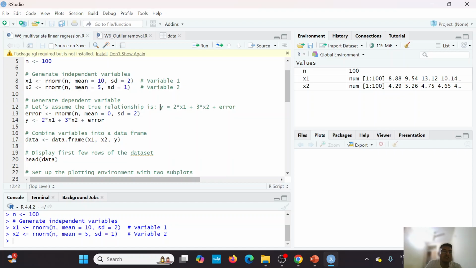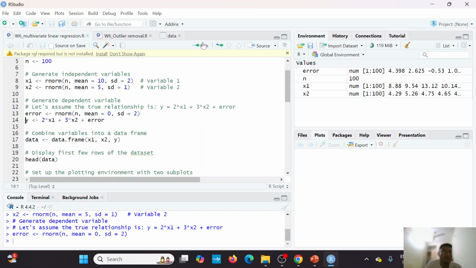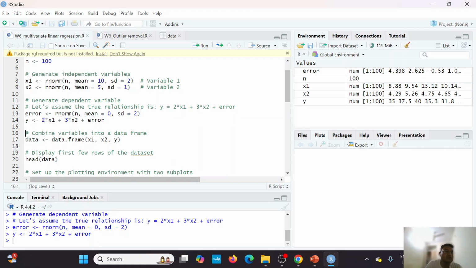So this is my true relationship: y equals 2x1 plus 3x2. In the real world, no perfect thing exists, so to make it somewhat realistic, I'm adding some random error to it. That's what I'm doing here. So I'm generating the error, and that's what I generated here, 2x1 plus 3x2. That's how I prepared my data set.